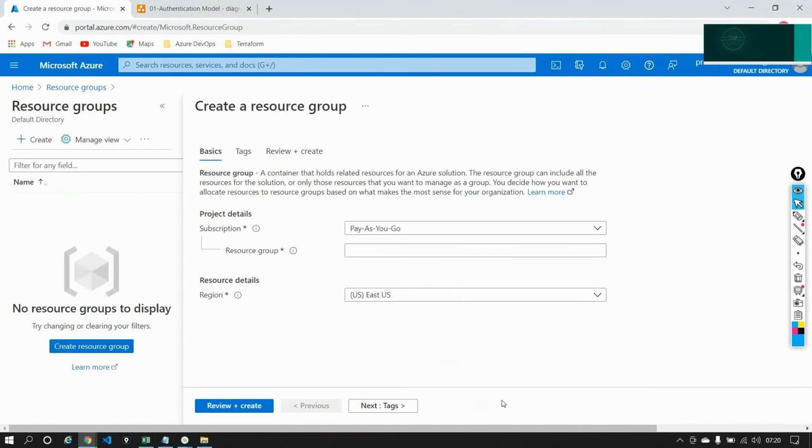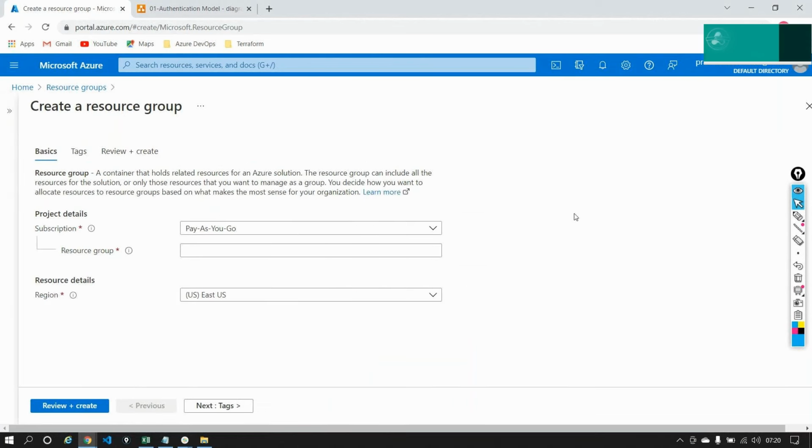As in when you say create, it's going to ask you certain details. The first and foremost detail it's going to ask is what is the subscription that you want to create this resource group into? Because, as we said yesterday, you can have multiple subscriptions under the same tenant, right? So the first thing it is asking is which subscription do you want me to create this resource group in?